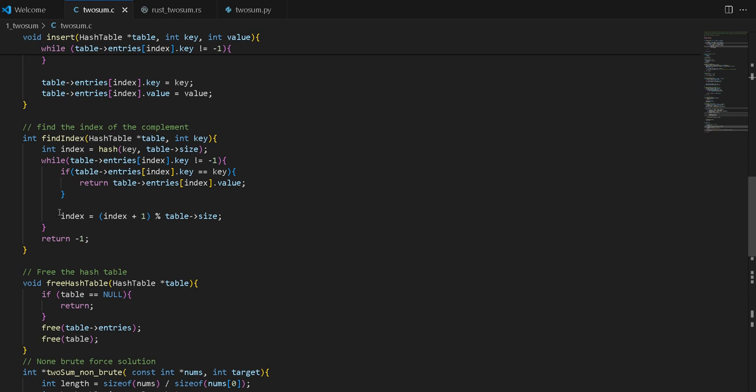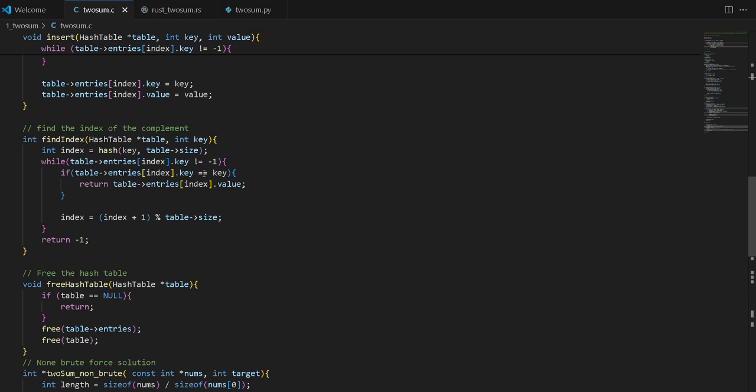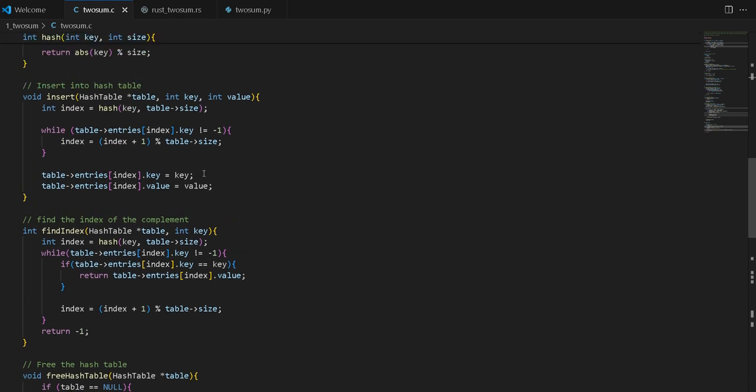And this is how we're going to calculate the hash key, right? And basically try to find the matching hash key. So once we found the hash key, then return the value of that hash key.